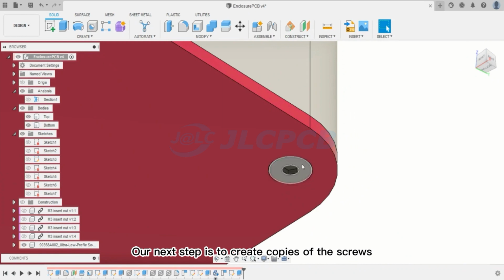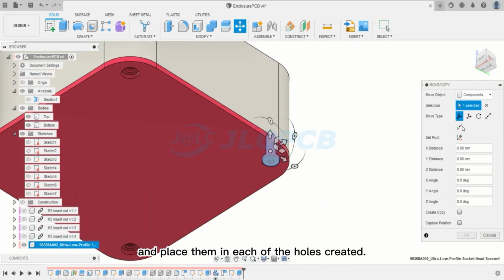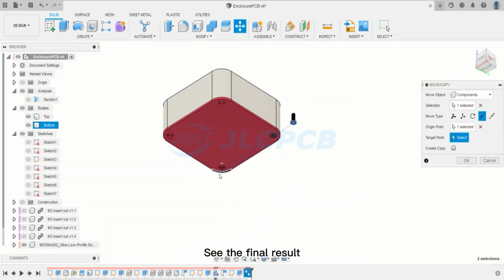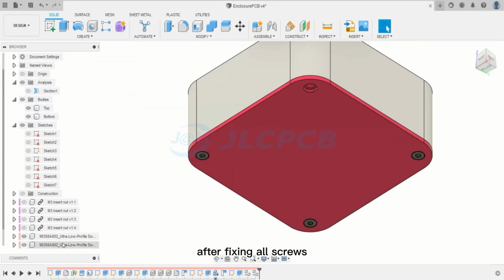Our next step is to create copies of the screws and place them in each of the holes created. See the final result after fixing all screws.